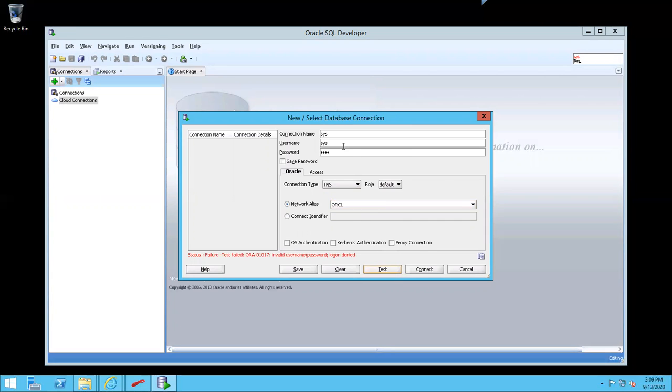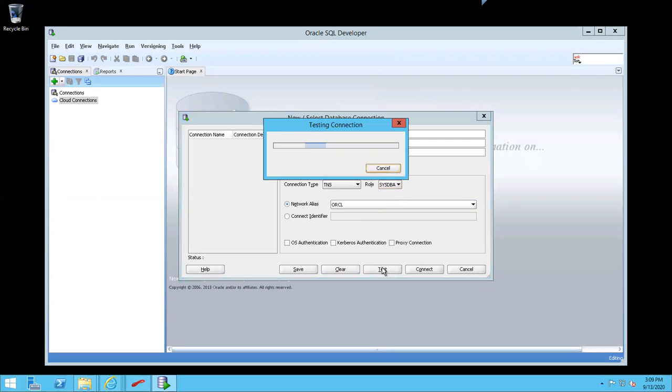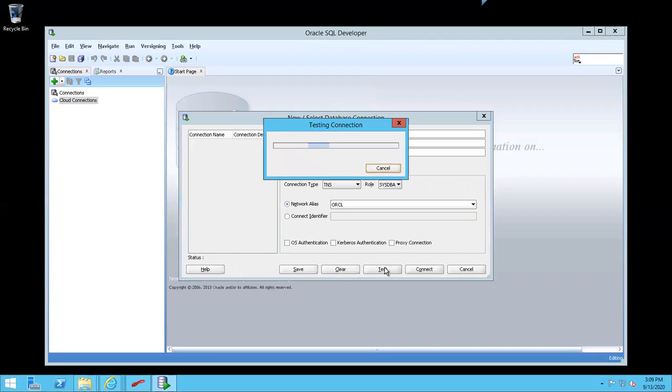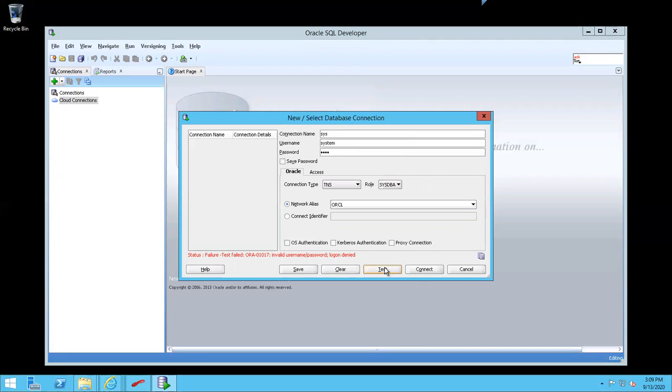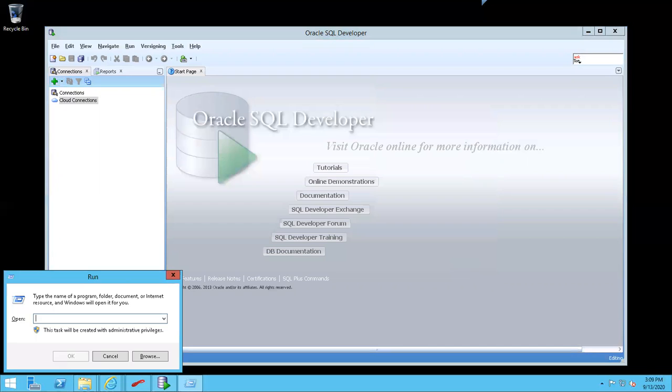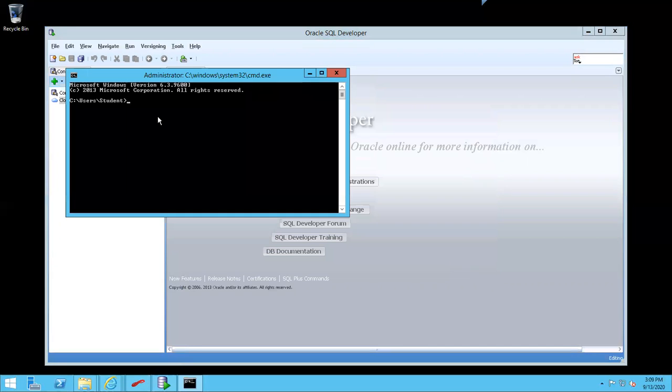Okay. Let's go for system. Let me go sysdba. Okay, go with system. Still it is fine. What I'll do is I'll launch a command prompt and then I'll connect and set my SQL Plus.